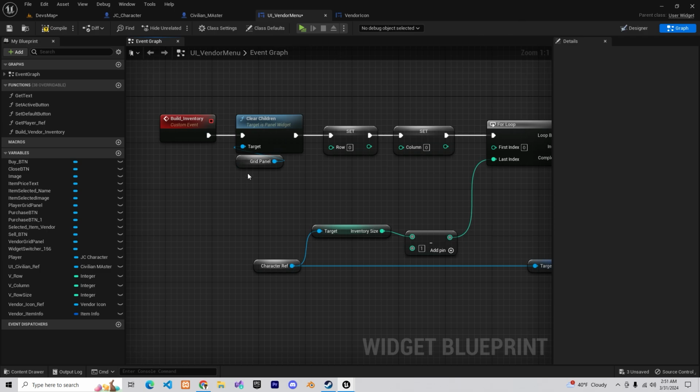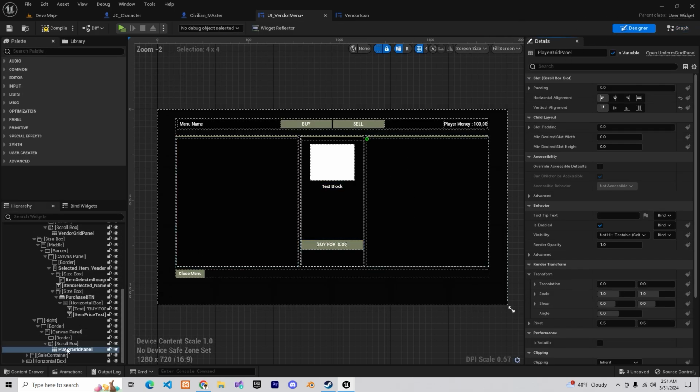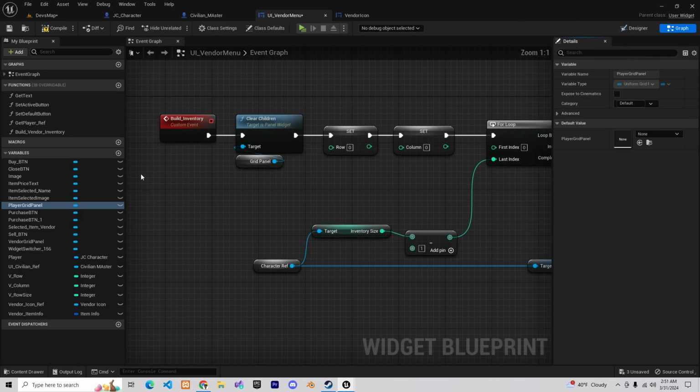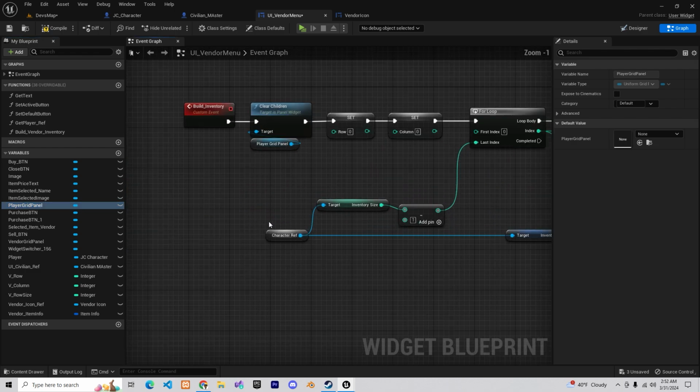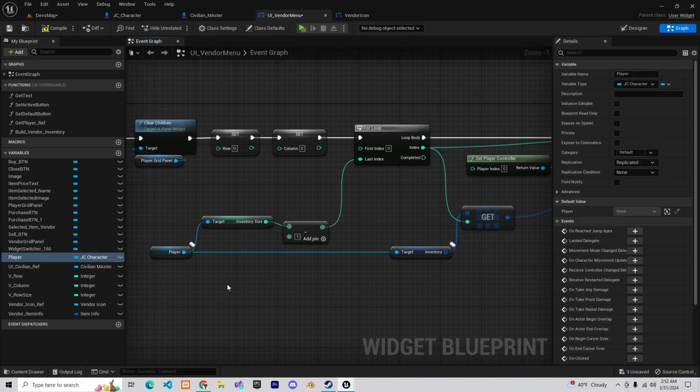Now for the grid panel, we need this, and we add it here, and there's also over there. We add it over there. This is what I mean by, see, that's why we add the V. So we know this one is for the vendor and this one is for the player. But we also need a reference to the character. Where is it? Player. Okay. Just drop it here.